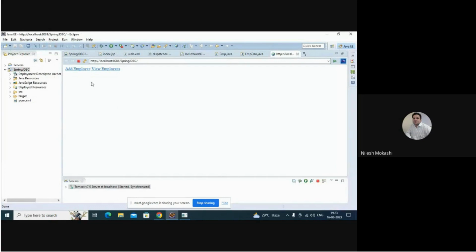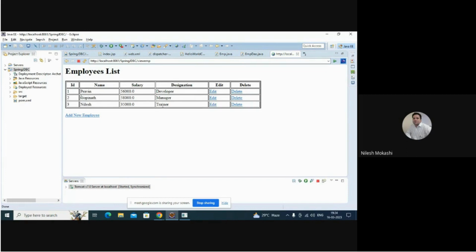So you can see here at the top side, you can see add employee and view employee. Okay, these are hyperlinks available. Now what I want to do, I want to add the employee, or even I want to view the employee. So I will first view the employee. So I have clicked on that link. Now the page will be there where all the records are. See, you can see Praveen, 56,000 salary, developer. You can edit it, you can delete it also. Okay, similarly, you have Gopinath, 58,000 salary, manager, edit you can do, delete also you can do. Then there is Nilesh, who is having 35,000 salary, trainer, and you can edit and delete.